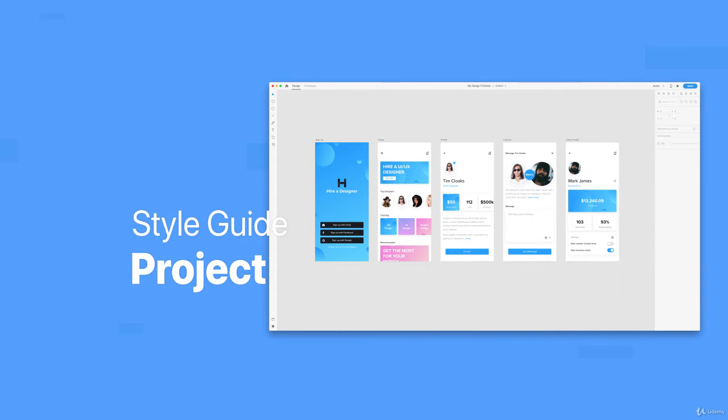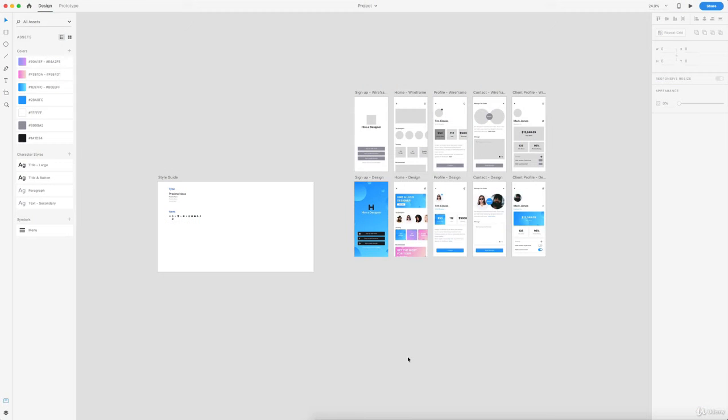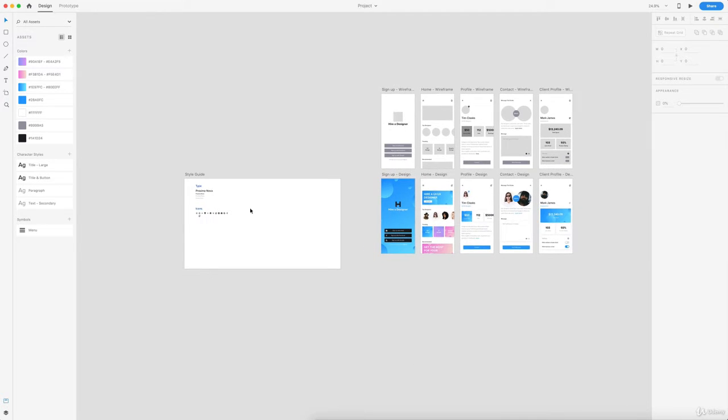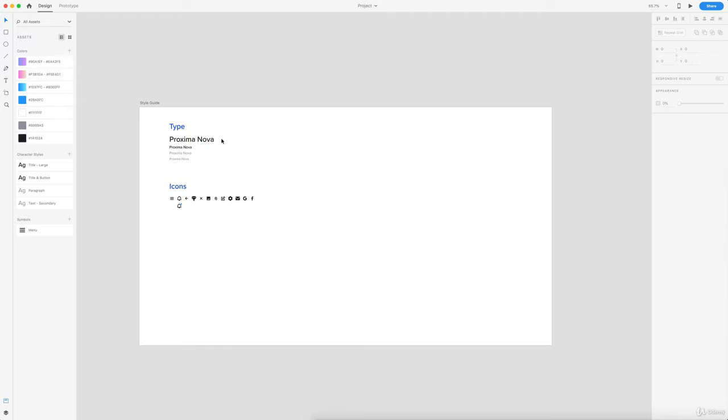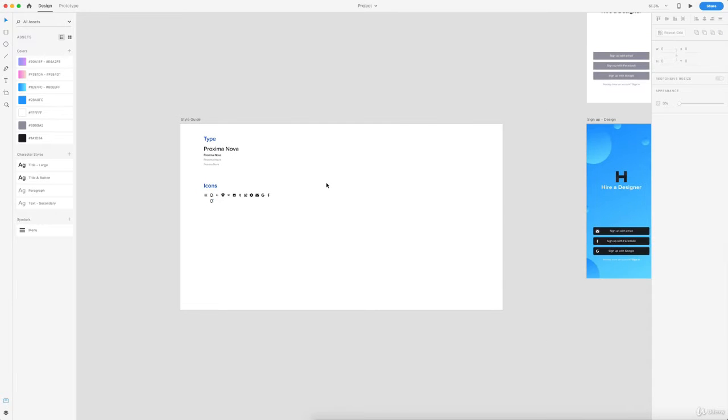In this lesson, we're going to update our style guide since we've progressed significantly through our project. So we haven't done much updating to the style guide. As you can see, we only have the type and the icons, and it's not displayed all that well. We've just been collecting things and we haven't been adding too much to it. So we're gonna fix that in this lesson.